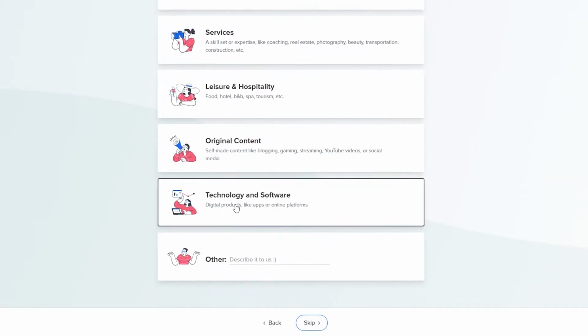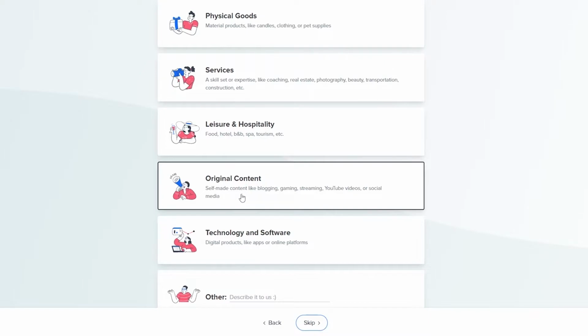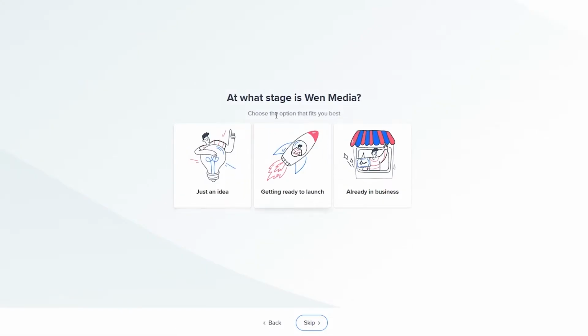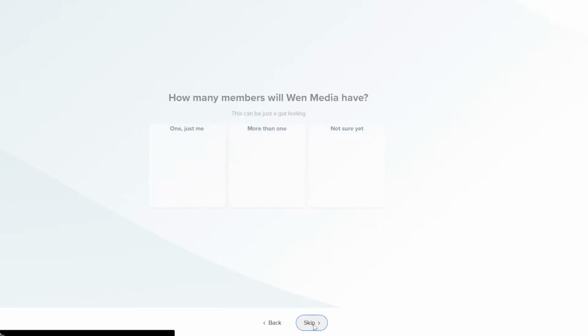So basically, let's say original content, self-made content like blogging, gaming streams, YouTube videos, or stuff like that. We're going to click on next, wait for it to load up, and once it's loaded up, we are good to go. At what stage is When Media? Over here: getting ready to launch, just an idea, already in business. You can choose whichever one you want. Let's just say it's already in business.